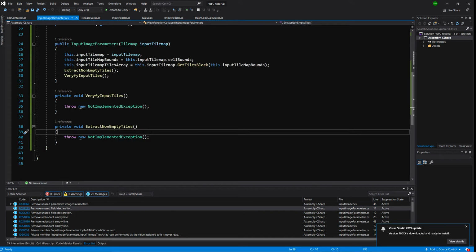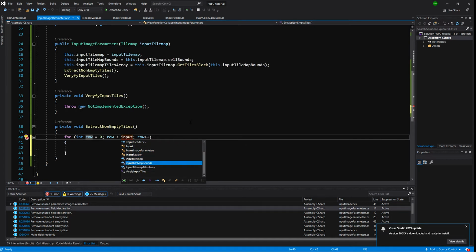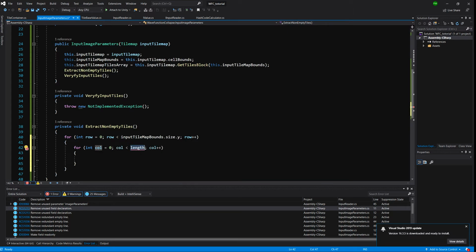Okay, so let's go through the ExtractNonEmptyTiles method. In this method, we'll loop through the inputTilemapBounds and extract the tiles that are non-empty, so the tiles that are painted onto the tilemap and thus contain a tile. So let's go for it. First, for row in inputTilemapBounds.size.y, another for loop, columns, and we'll copy the same thing but now for x.